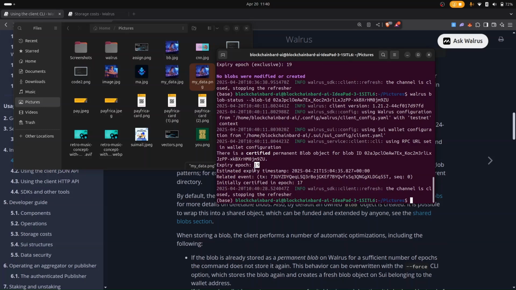So our blob is expiring in import 17. Right now, our current import is import 17. So it's going to expire in the next import. You're going to see the expiring time, the related event. So you're going to see more information about your blob ID.